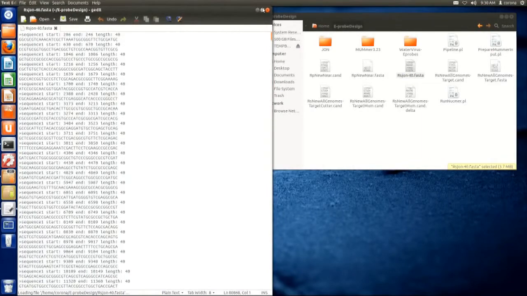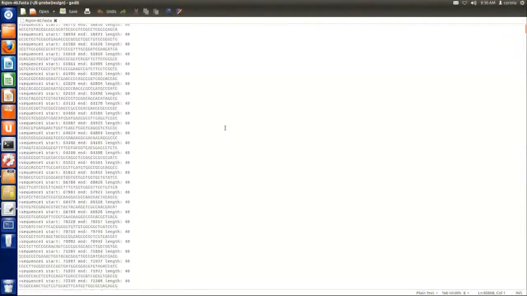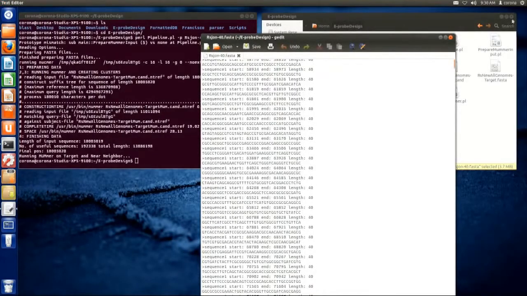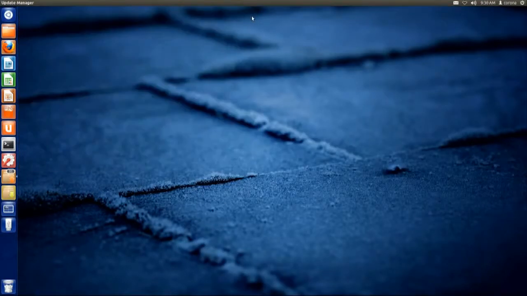Okay, now it's finished. Go ahead and bring it up, and what you're seeing here is just the electronic probes that we designed. Okay, go ahead and close all this out, and now we're ready to go with our next step.